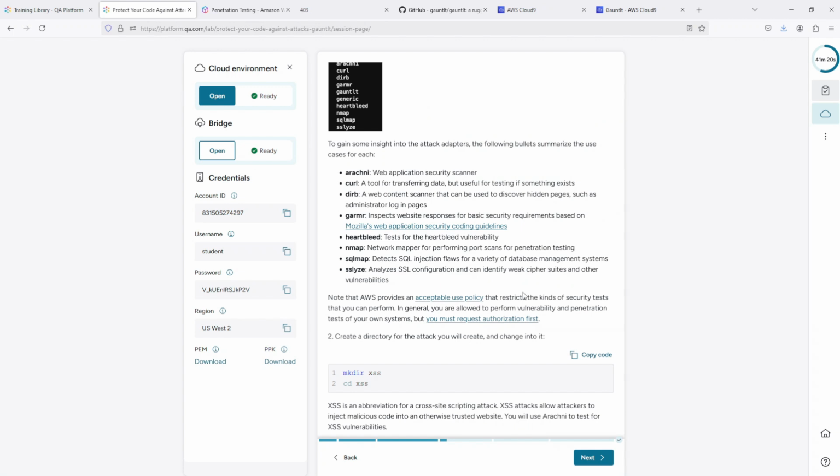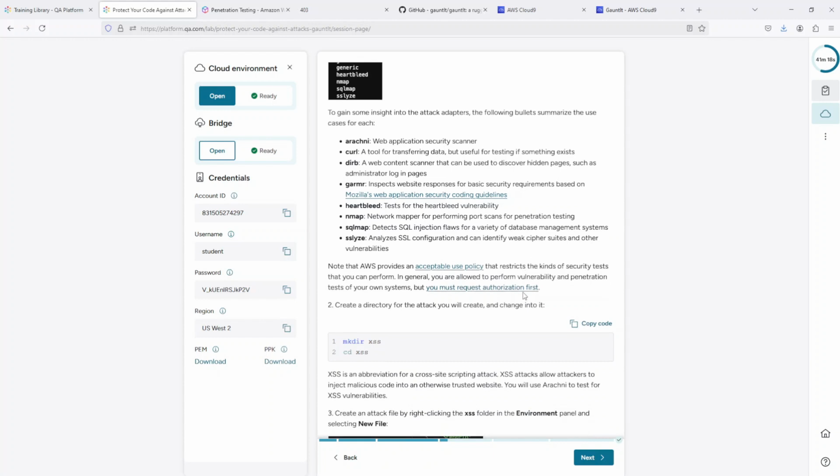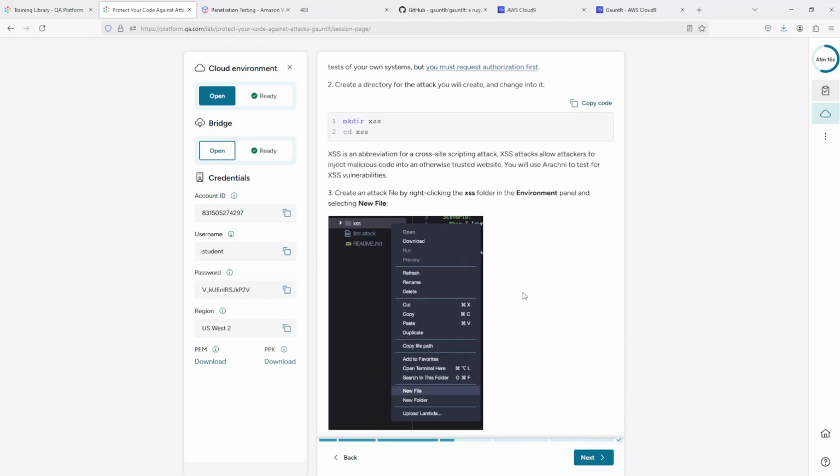Create a directory for the attack you will create and change into it. XSS is an abbreviation for a cross-site scripting attack. XSS attacks allow attackers to inject malicious code into an otherwise trusted website. You will use Arachni to test for XSS vulnerabilities. Create an attack file by right-clicking the XSS folder in the environment panel and selecting New File.